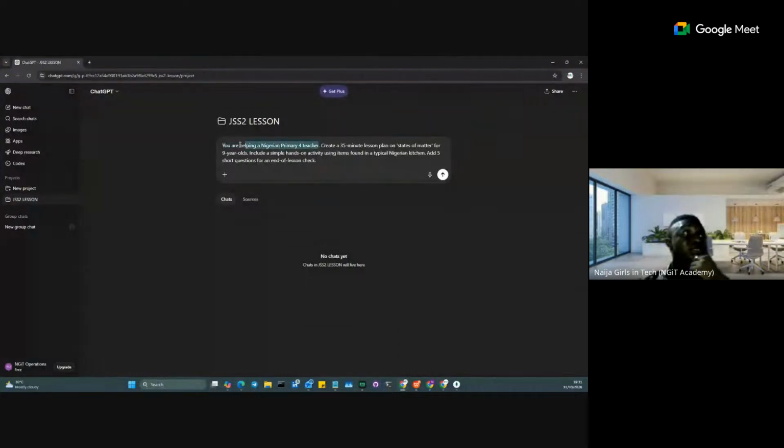The first one says you're helping a Nigerian primary 4 teacher. That is a role. Instead of you are helping, you can decide to say you are a Nigerian primary 4 teacher. And don't forget the context, Nigerian, because it could be a British primary 4 teacher actually, and it would work based on the context you have given it. So you've assigned it a role. Then the next one here says create a 35-minute lesson plan on states of matter, solid, liquid, and gas, right? States of matter for 9-year-olds. Yeah. So this is the task.